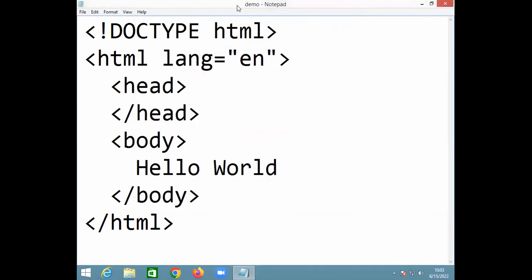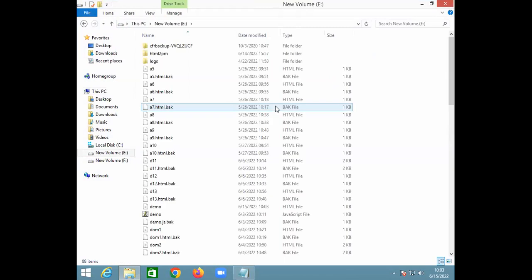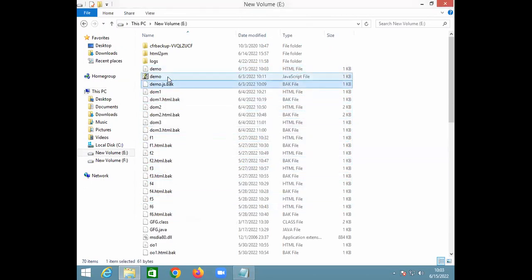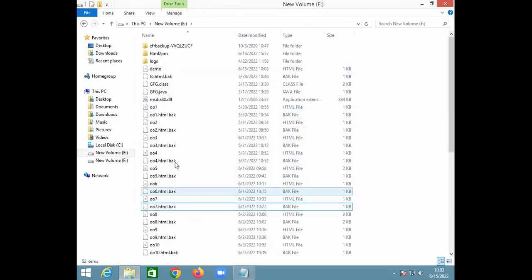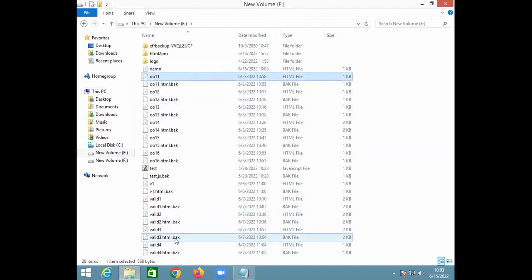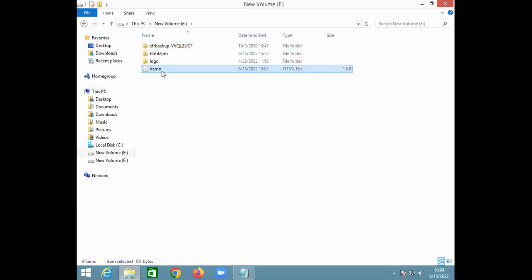Program saved successfully. The program name is visible here, demo. Where is it saved, sir? In the E drive. You can go and check it, sir. My Computer, E drive. A lot of files are available. So this is our program, demo.html. It's just confirmation whether it saved successfully or not. Next, what to do, sir?